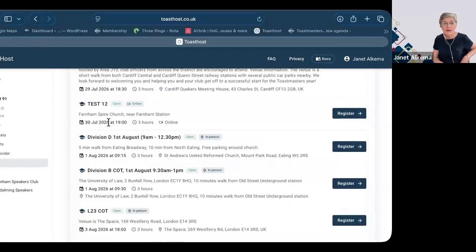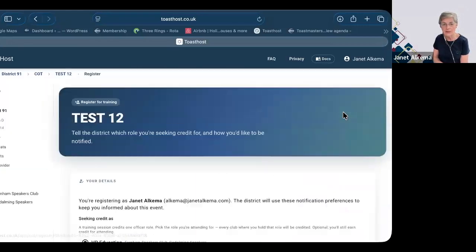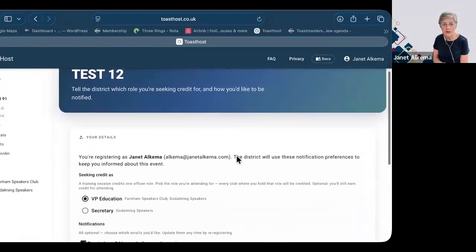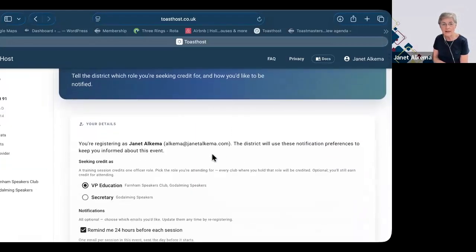Friday. So here's my test 12. I want to register for that. I register. It tells me I'm registering as me. I can do it as secretary or VP education. I'm going to choose secretary.